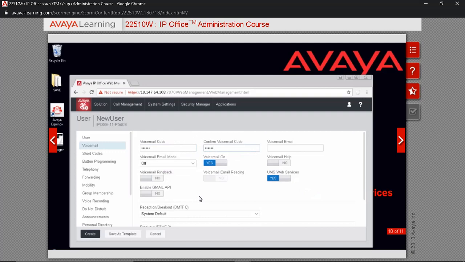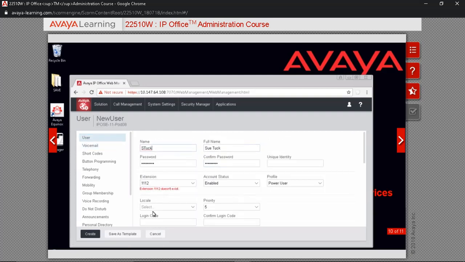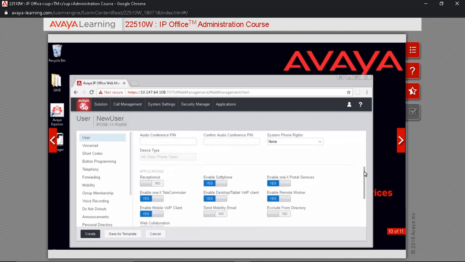Anything else? There's one thing we have forgotten to do. Oh, what's that? Can you go back to user? Okay. And you see where it says the login code? Yeah. We need to put a login code there. Ah, I see. So can you put our login code in, please? Okay. Will we use this login code for the Equinox client? No, we use the password. Oh, I see. Let's hit create.